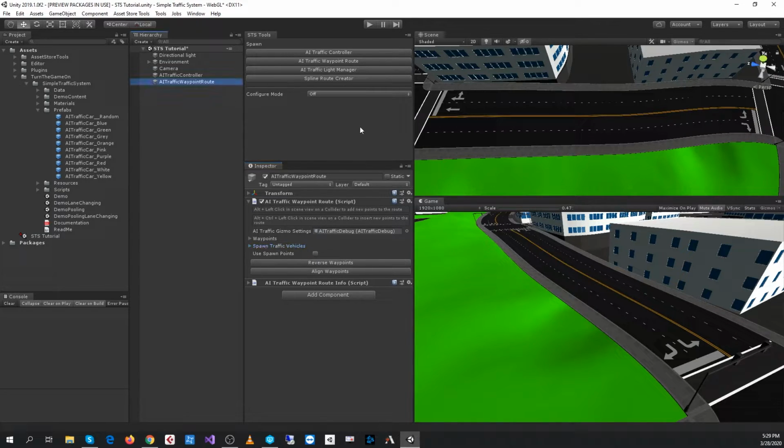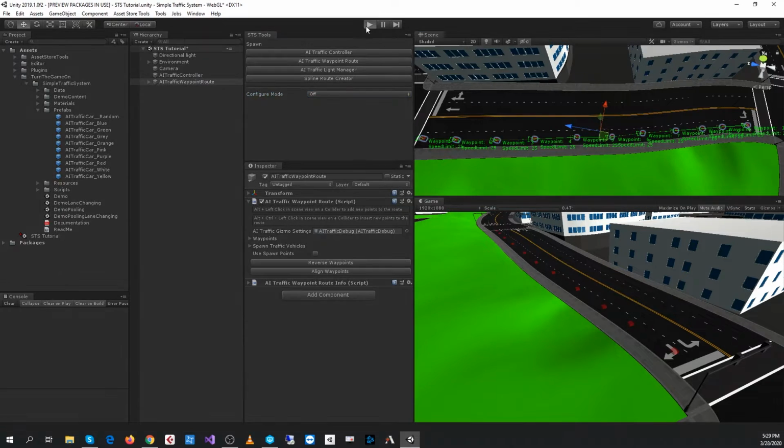So with the route selected, I can hold down the shift button, and then I can left click on top of a collider in the scene view to place some waypoints on the route. Now I can press play, and we see the AI traffic car has spawned, and it'll travel down the waypoint route, passing through each waypoint.